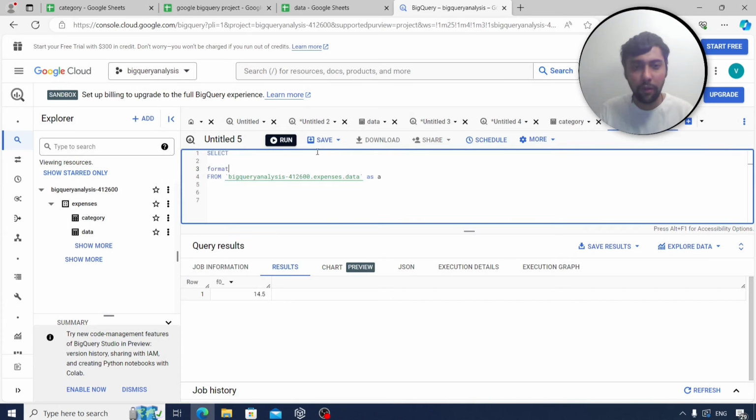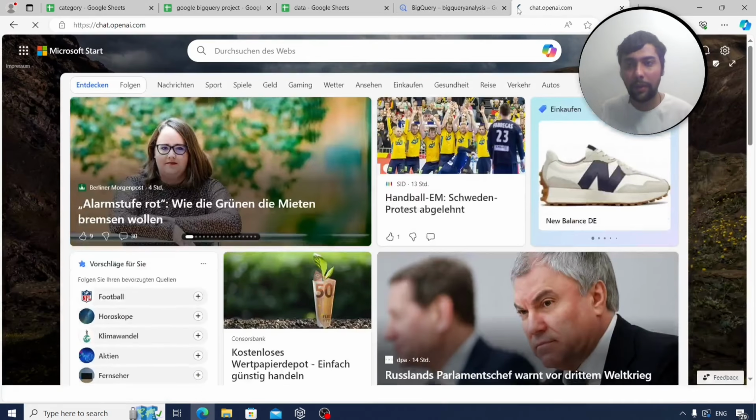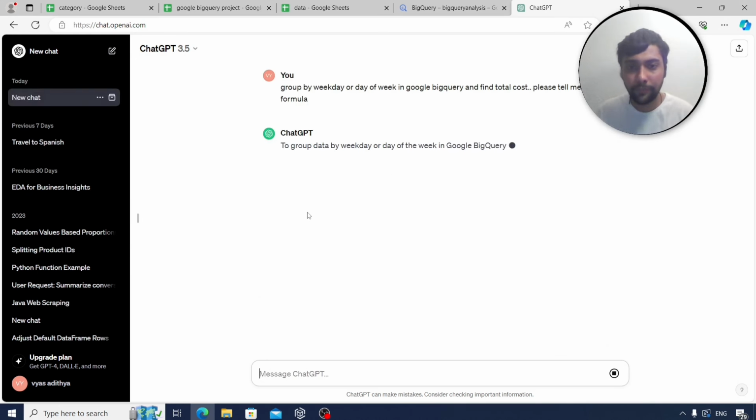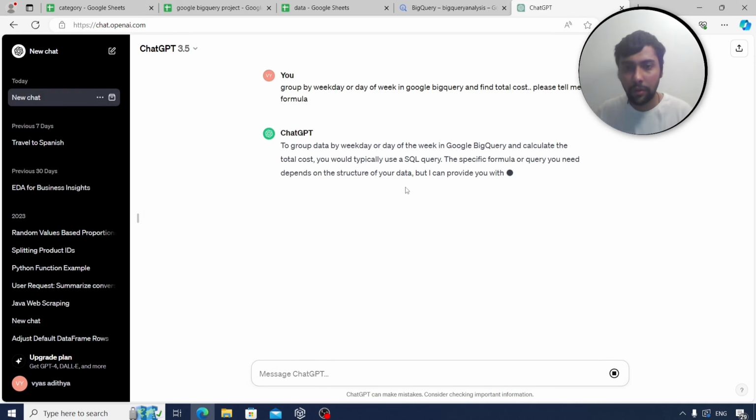So we have this function called format date, and you can say like percentage W. So if you're not sure, we can go and ask ChatGPT as well, right? So always ChatGPT is there to help. So group by weekday or day of week in Google BigQuery and find total cost. Please tell me formula, something like that. You can type something like this, should give, and it's going to give you a general example.